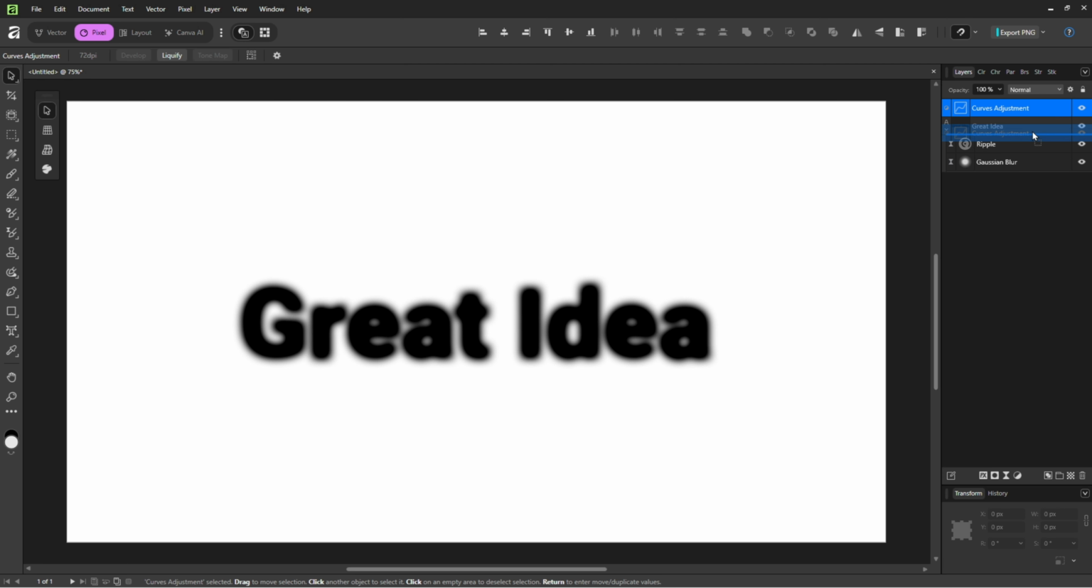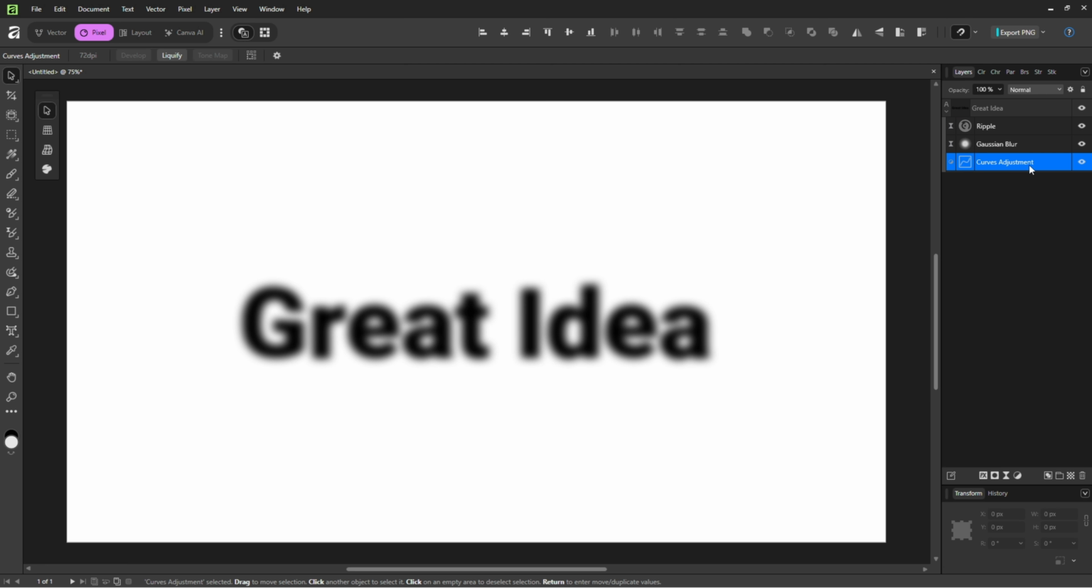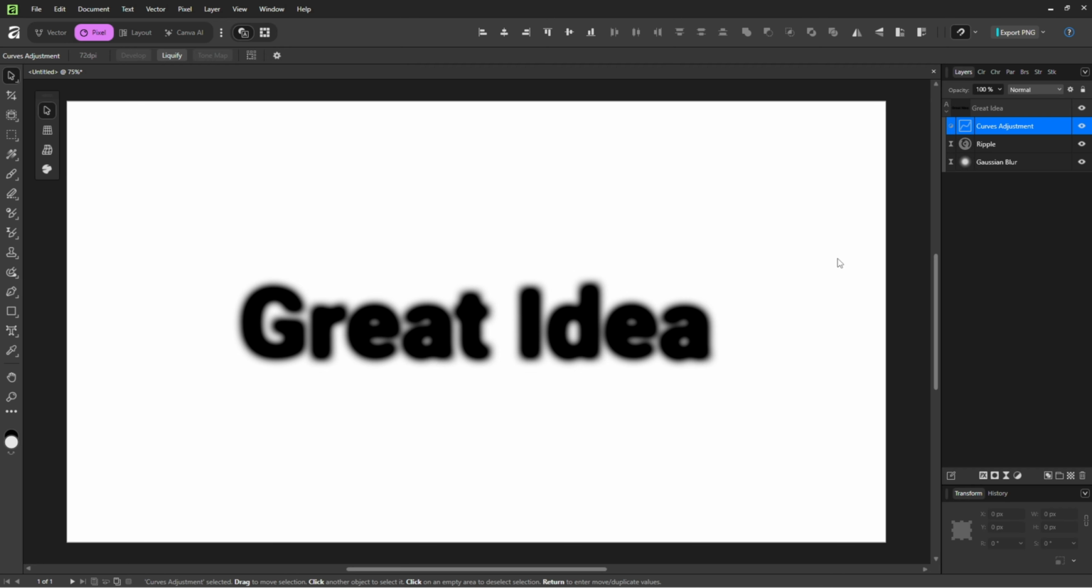Now let me drag the curves adjustment below the text layer. And if it goes to the very bottom, below the other filters, you can see the curves adjustment has disappeared. To bring it back, I need to drag it upward and place it above the other filters. And there it is, the effect is back. So up until this point, our ink bleed text effect is actually done.